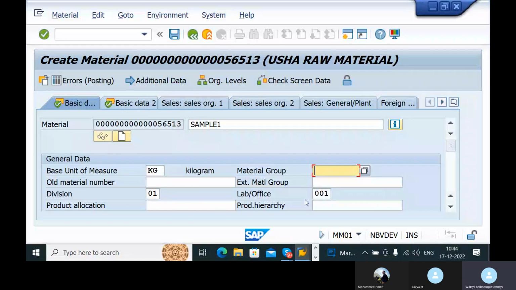That is one example. Next example, electronic items. Electronic item is a material group. Under that, what are the electronic items? Say TV, laptop. These all are electronic items.